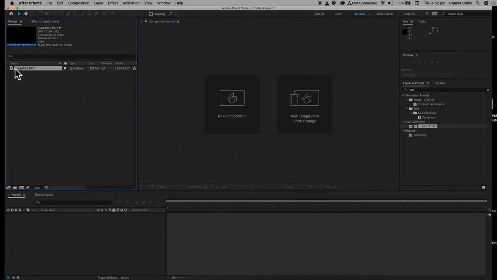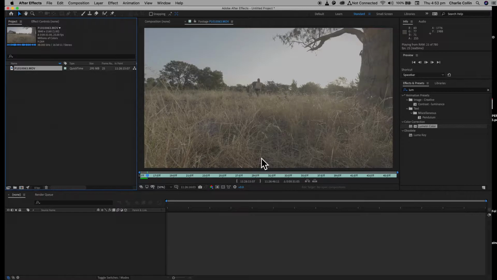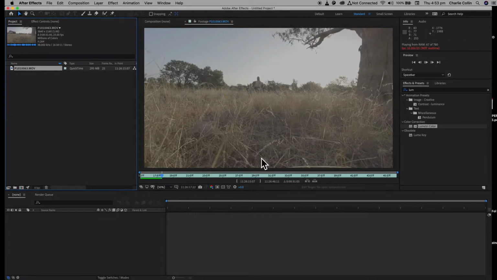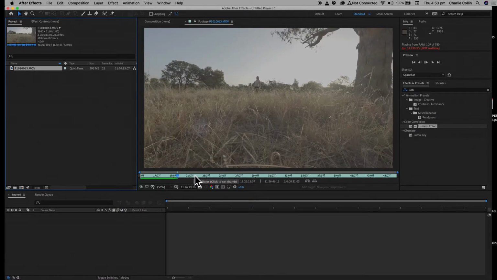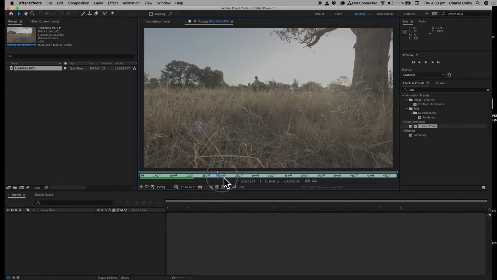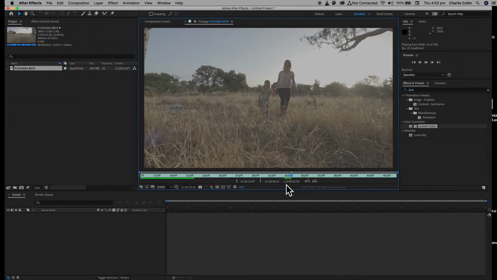So there's my shot there. If I double click on it, let's have a quick look at this shot. You will notice that when we peek at it, the shot is actually playing in slow motion because this is shot at a high frame rate. So let's move on a bit. When we get them to walk somewhere in here, they're actually in slow-mo.